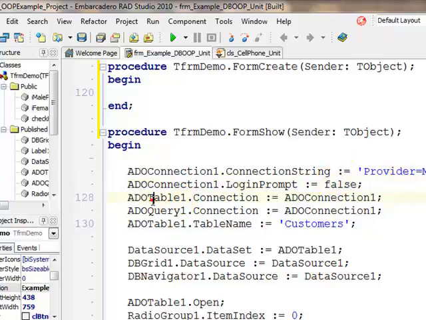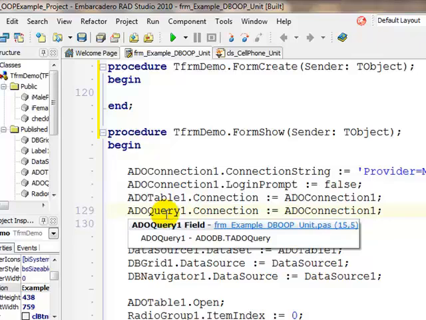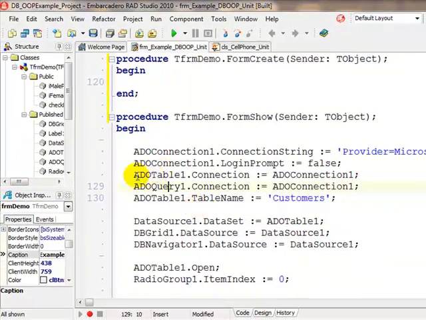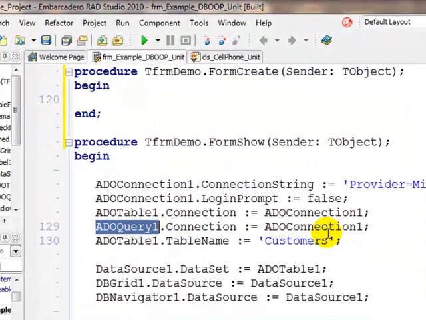We're not. And then I've got my table and my query component. This is a little bit different than the other example. I can decide if I want to work with the table data directly or via a query, and this is very, very powerful. The only thing I do is I just assign the connection, so it knows where to connect to.